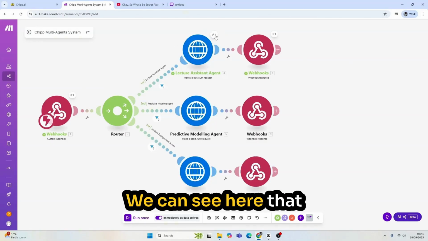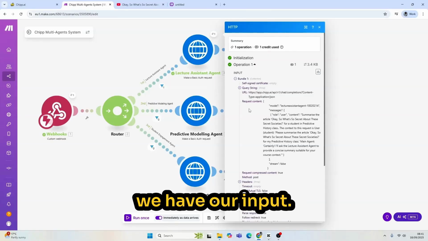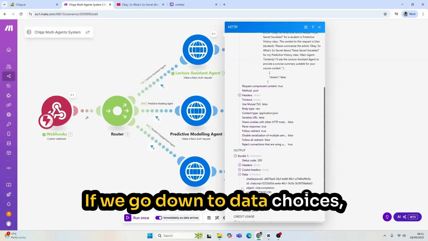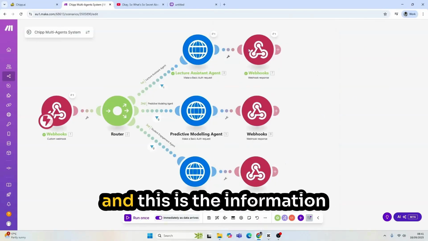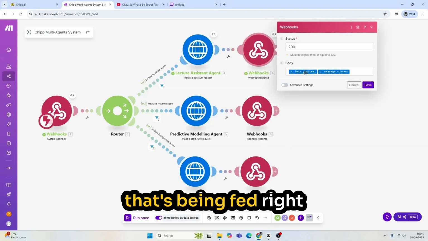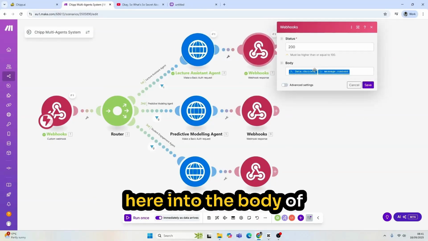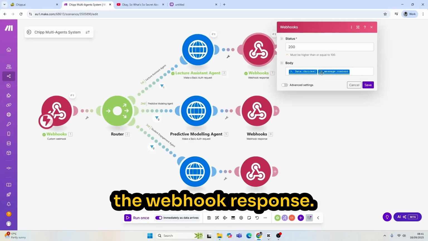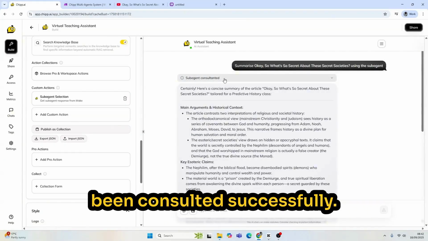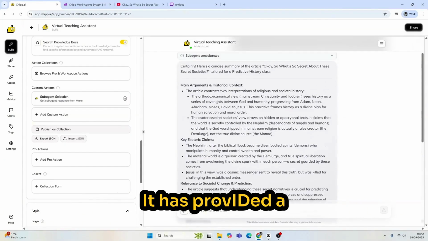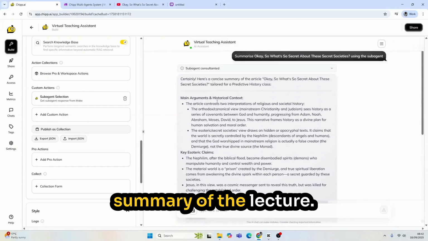We can see here that we have our input, and if we go down to data, choices, we can see our output here. And this is the information that's being fed right here into the body of the webhook response. If we go back to Chipp, we can see the sub-agent has been consulted successfully. It has provided a summary of the lecture.